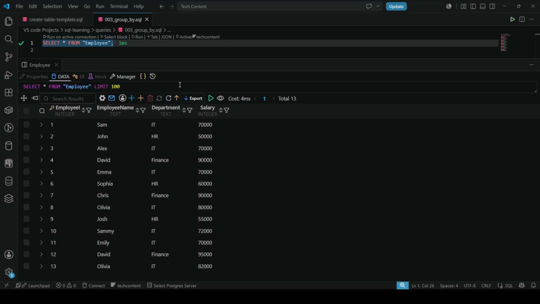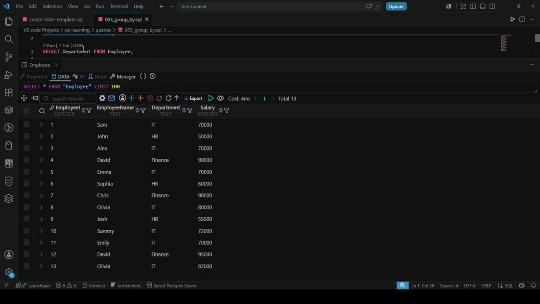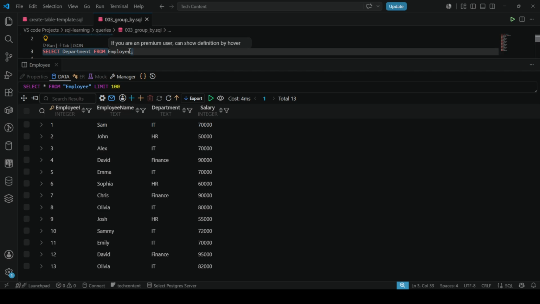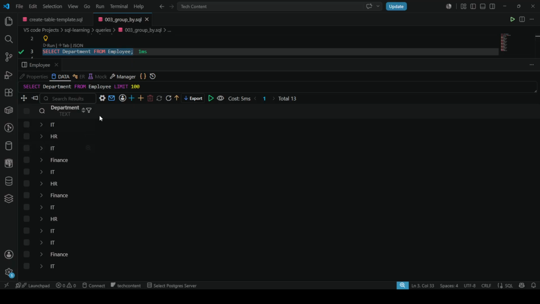So now, if I want to execute this second query, that is select department from employee, let's see what happens without group by. This query simply returns every department from the employee table. As you can see, the same department appears multiple times and SQL shows every individual row because we haven't told it to combine similar values. Now let's solve this problem.